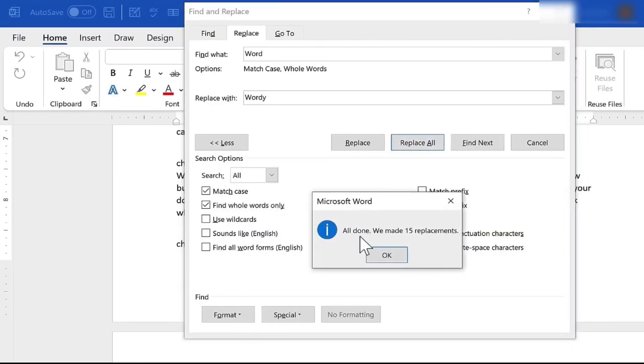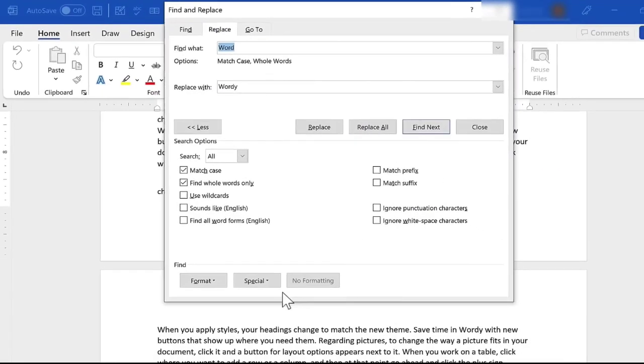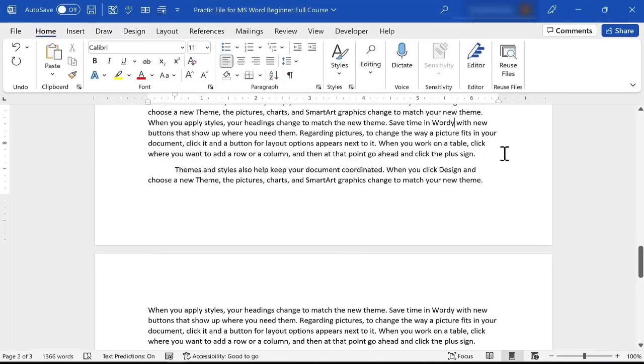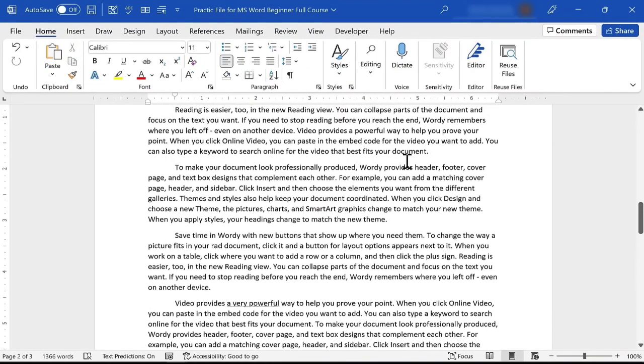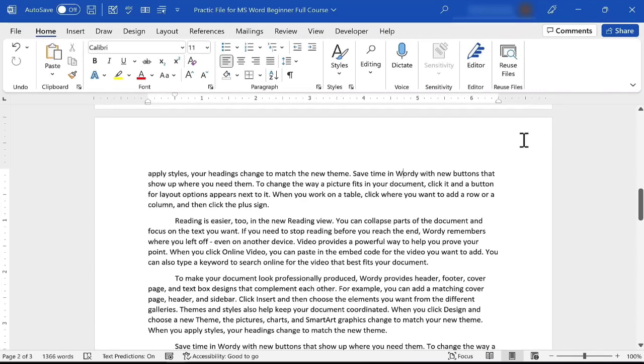Microsoft notifies me that it's completed the action. We made 15 replacements. So I click OK, and I can X out of find and replace, and now you'll notice that every instance of the word Word has been changed to Wordy. Here's another example.